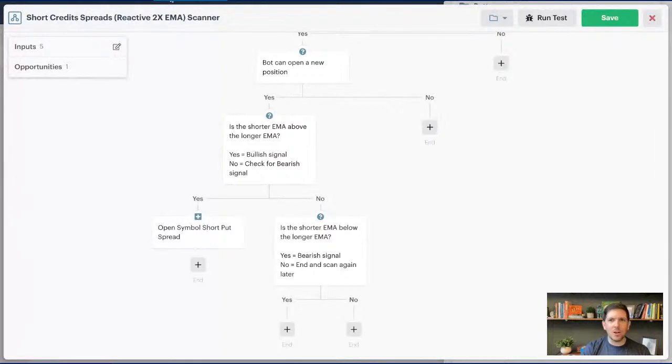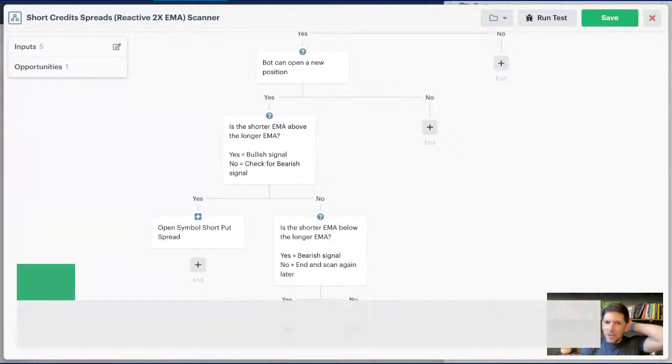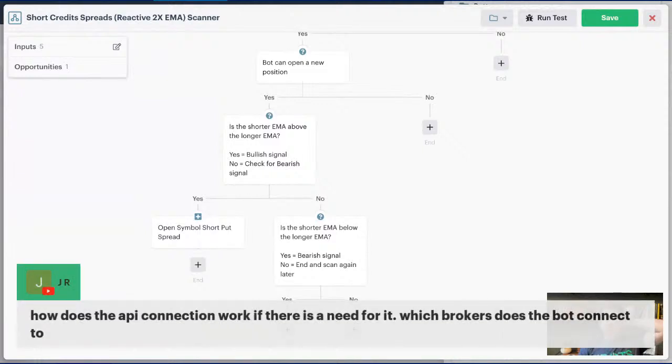Okay. So if you're watching along, does that make sense? Let me know in the comments real quick. JR said, how does the API connection work, if there's need for it? Which brokers does the bot connect to?